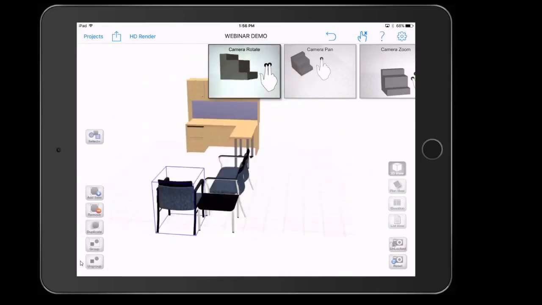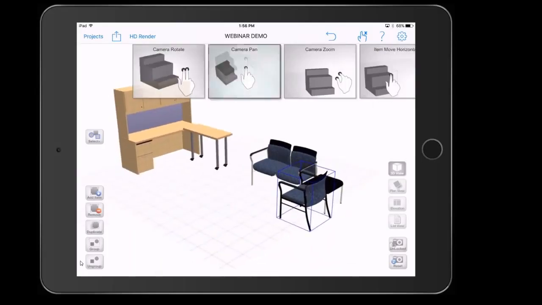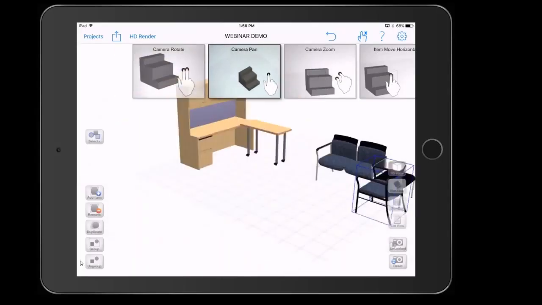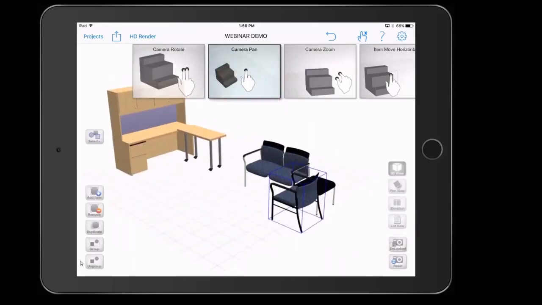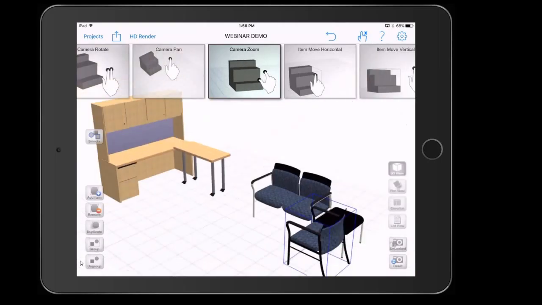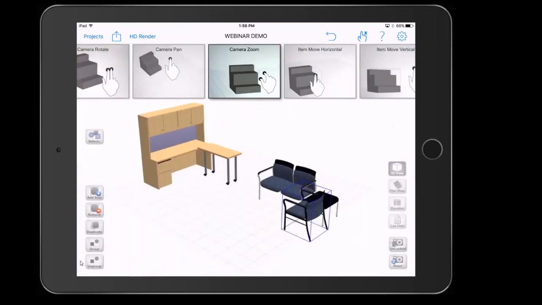All right. The next movie gesture is camera pan. So if I place one finger again off the typical, I can pan the camera up, down, left, and right. Tapping on camera zoom here, if I pinch in and out, that allows me to zoom in and out. And you can see how quickly you can zoom right into an actual furniture item, seeing all the details that have been created for that item.